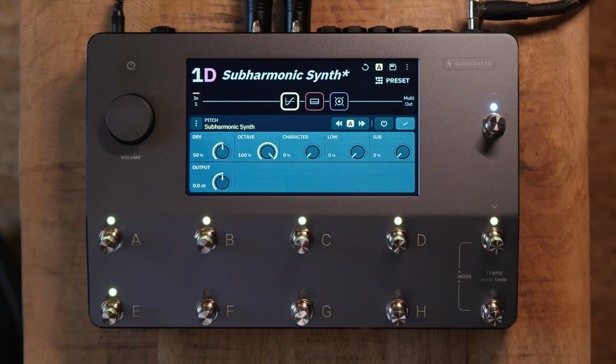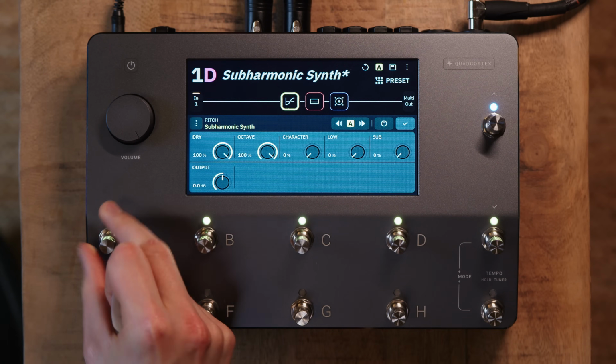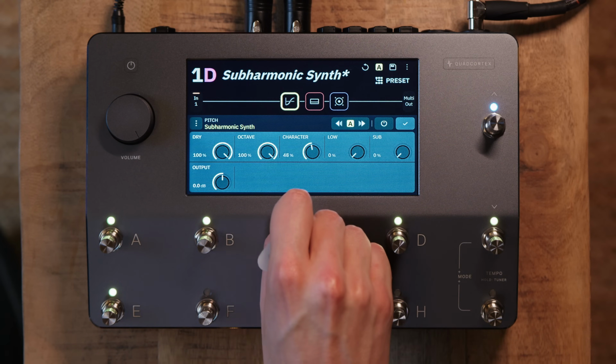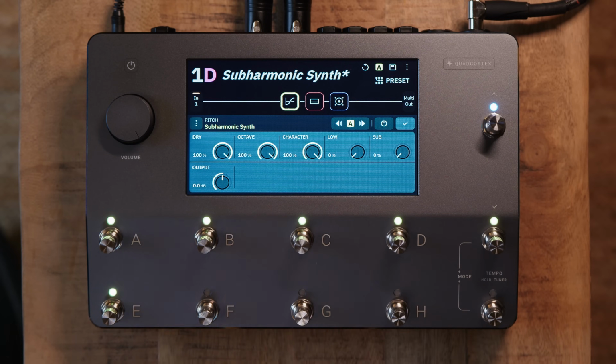Next, I'm going to set the percentage of my dry parameter to 100%. This is because the following parameters, character, low, and sub, all depend on the percentage values of the dry and octave parameters. Starting with the character parameter, as we increase this, we're going to get a bit more mid-range and forwardness to the sound. Here's how it sounds at 100%.